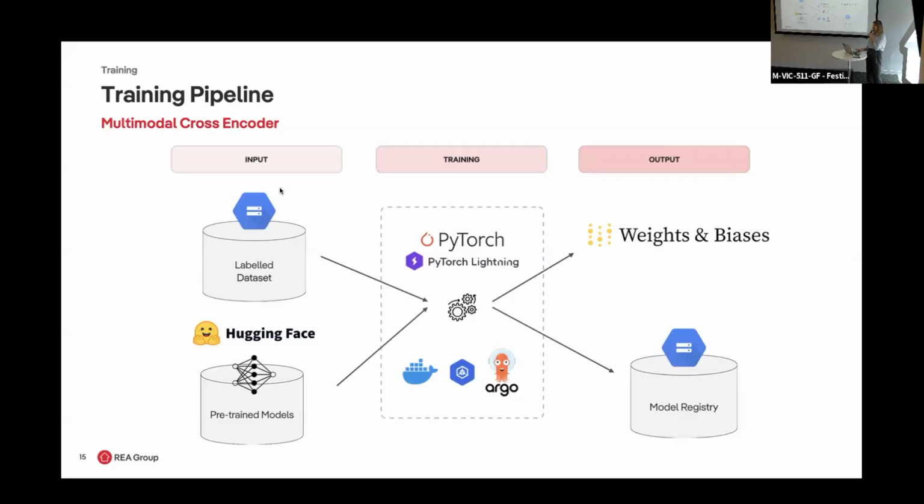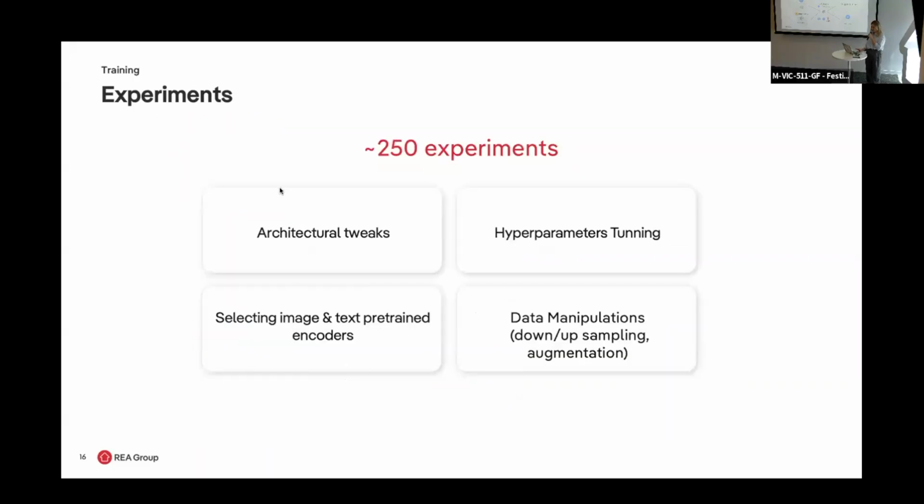So training gave us a good start, but it's not enough. We need to spend some time on experiments, and we ran about 250 experiments to get GLAD right. We covered multiple fronts. We tested different architectural tweaks, different ways of implementing the loss function, and different ways of concatenating those embeddings. We played around with attention layers and attention mechanisms.